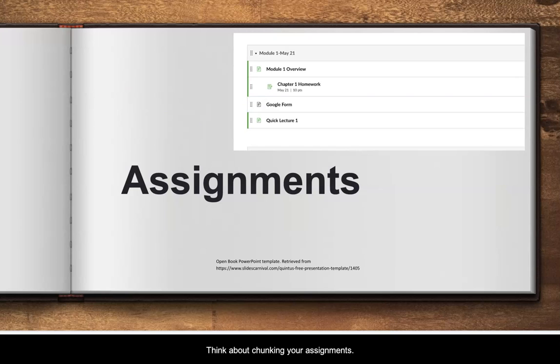Think about chunking your assignments. Small chunks of information. Students will be able to stop, go into your learning management system, do some things, come back into the Zoom, talk about that information, and this will bring about engagement. So your assignments are very important in this planning. You want your students to know that you're there for them.